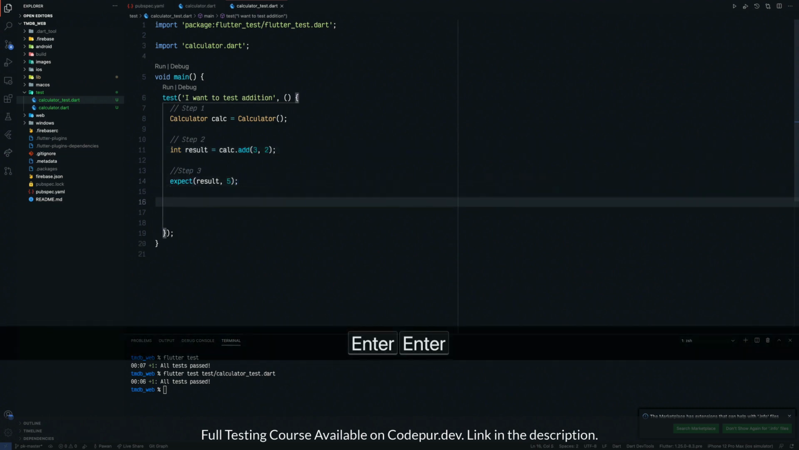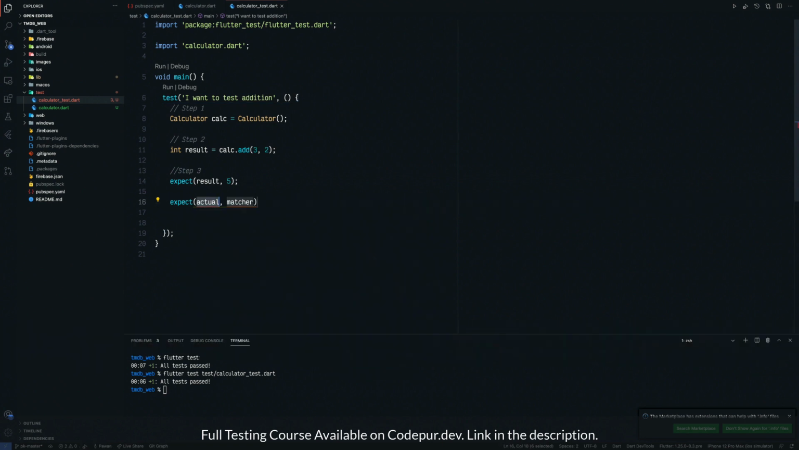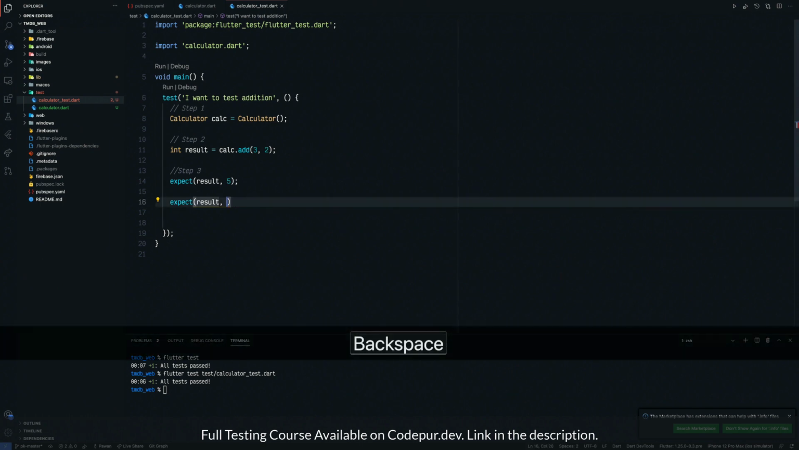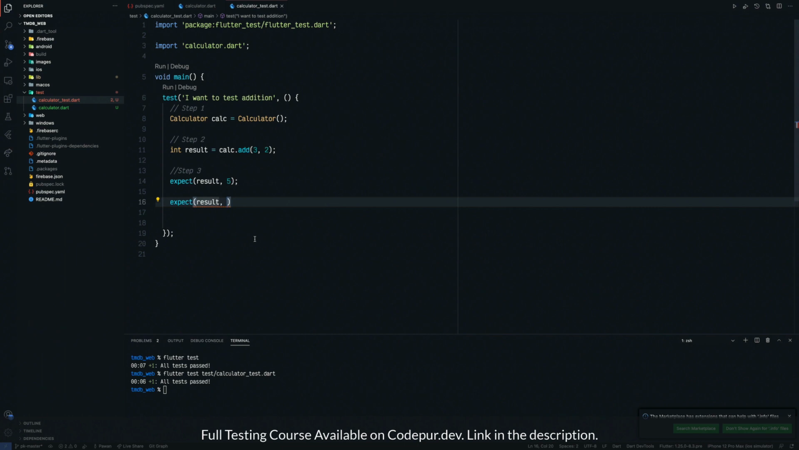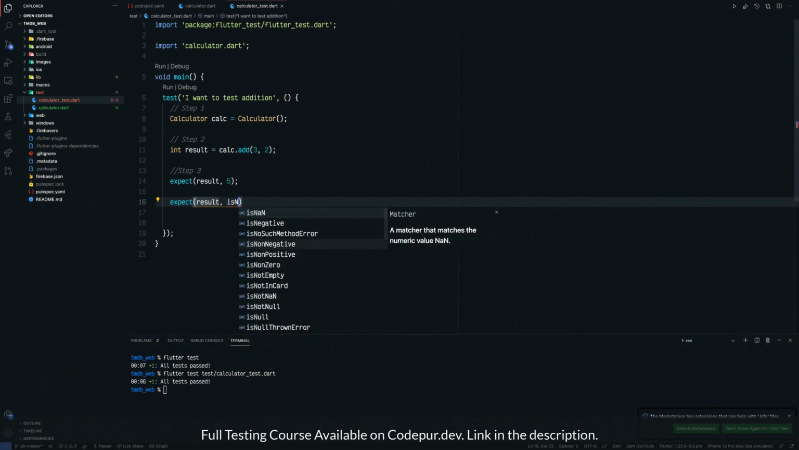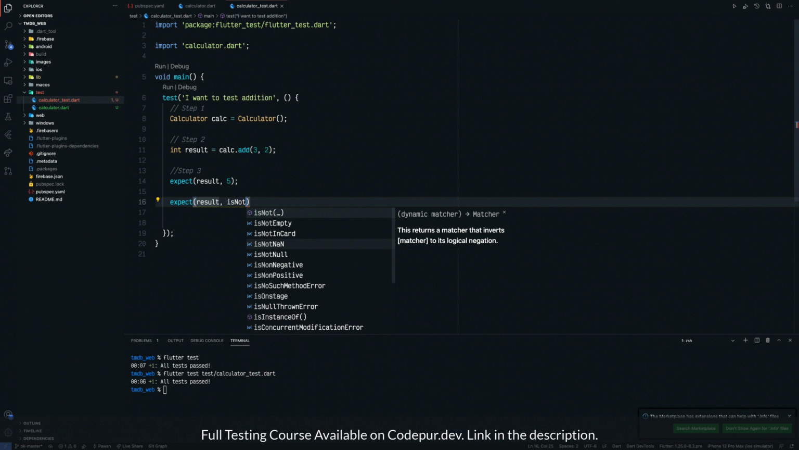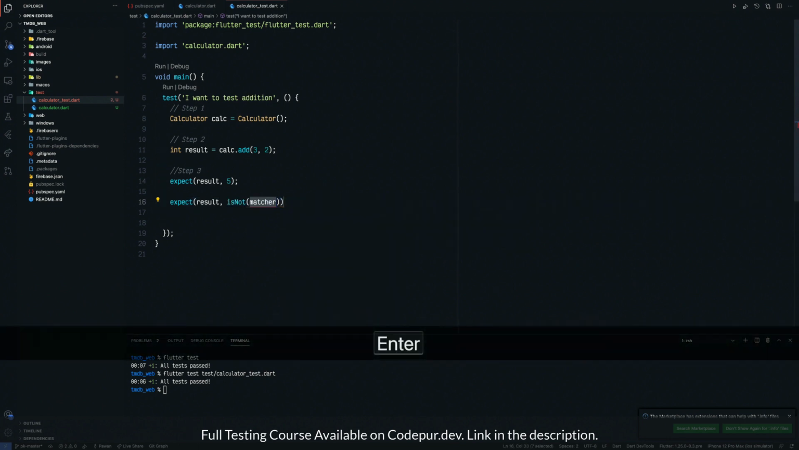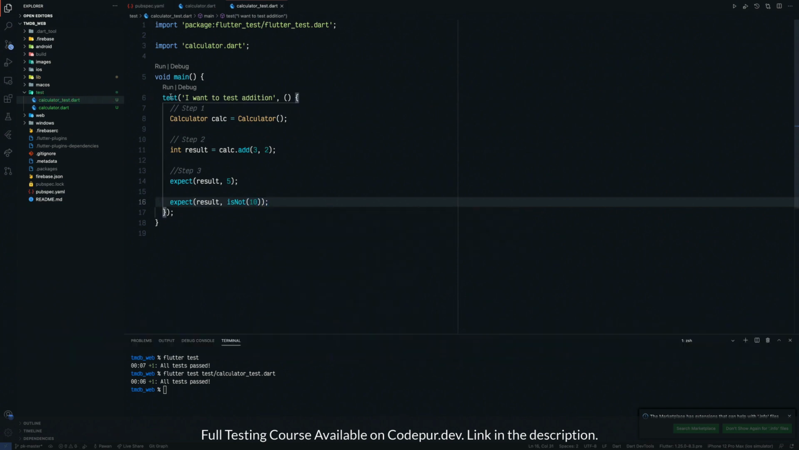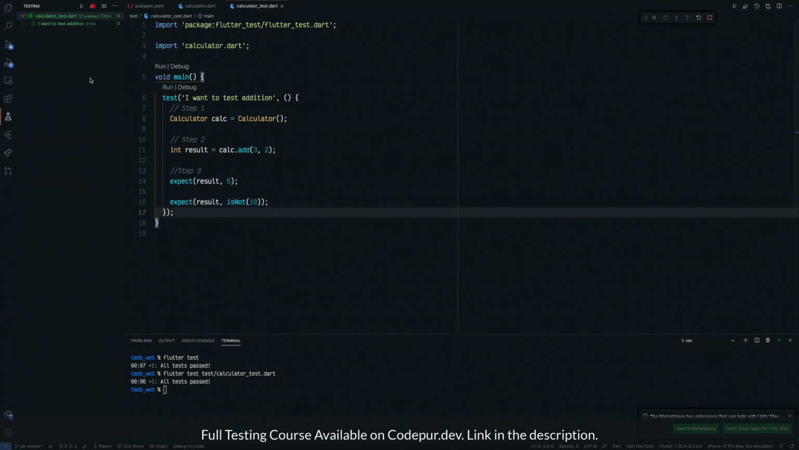How can I do that? I can say expect, the result, and a matcher this time. I am saying that it should not be 6, or it should not be a particular number. Let's say the addition of 3 and 2 should not be 10. If that's what I want to do, then I have to use a matcher. There is one matcher called isNot, which can be very useful. It's a matcher, as you can see here. So isNot is used to test that, let's say, it should not be 10. Now if I run this particular test case, we will see whether everything is passing or not.